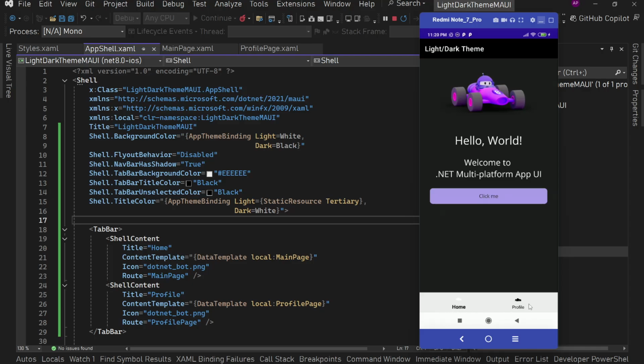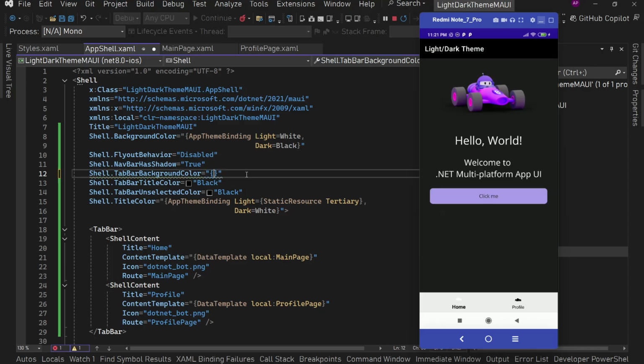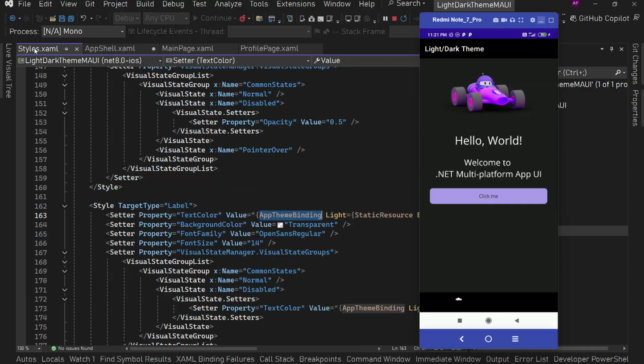Now let's move to the bottom tab bar. On tab bar, the background color is this color, hash EEE, but this should be only if we have white color. Here we don't need to define both of the theme colors, but it's always better to define both. Let's say right now I'll say app theme binding. If this is light, I'm going to use this color. I didn't provide the dark theme, so for these cases it automatically picks styling from Styles.xaml, the main root file.